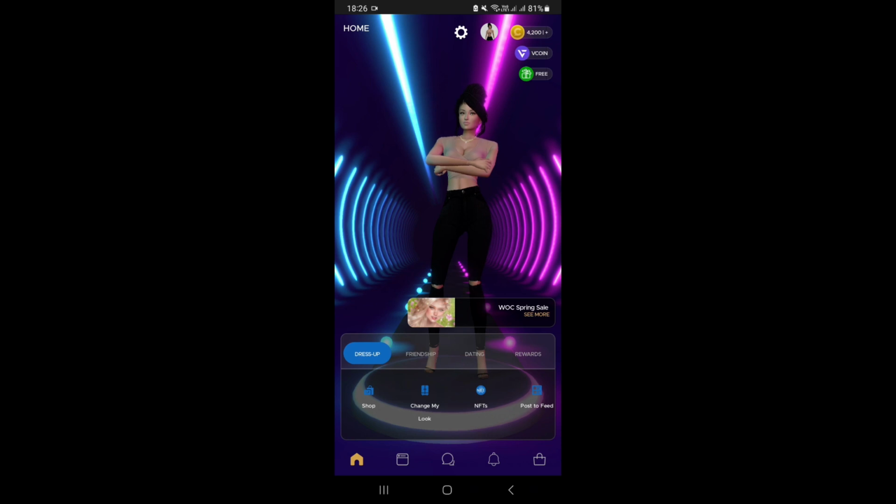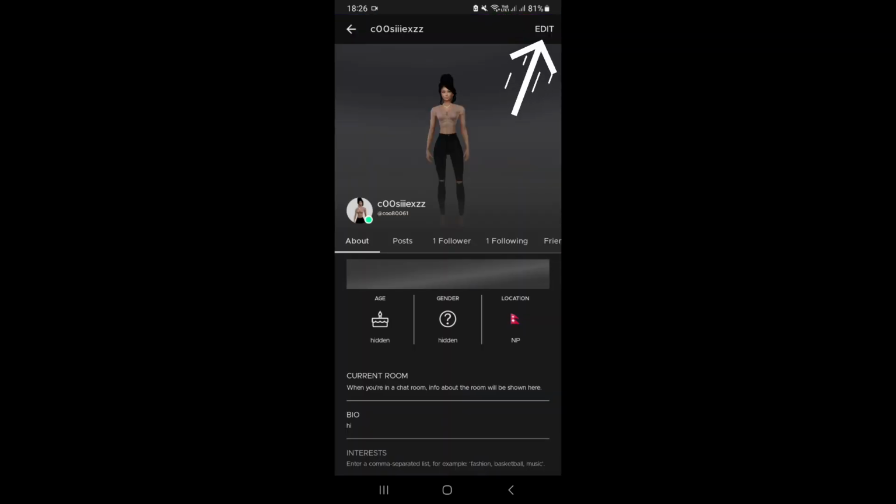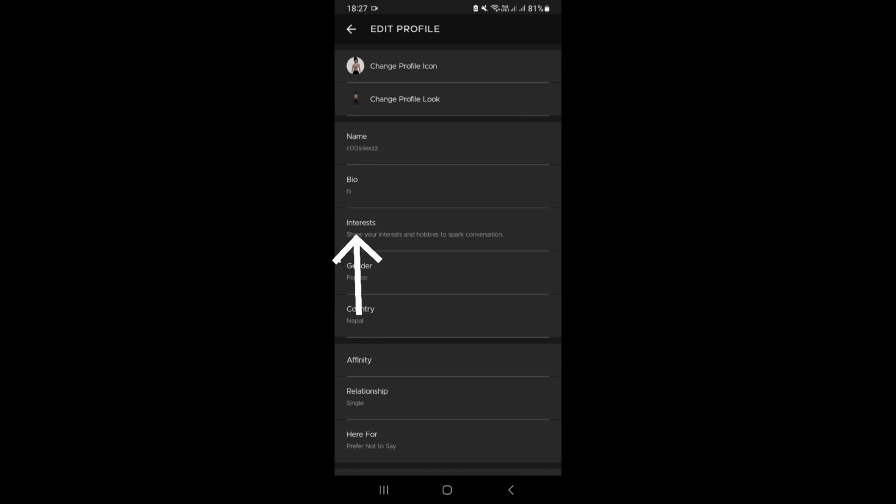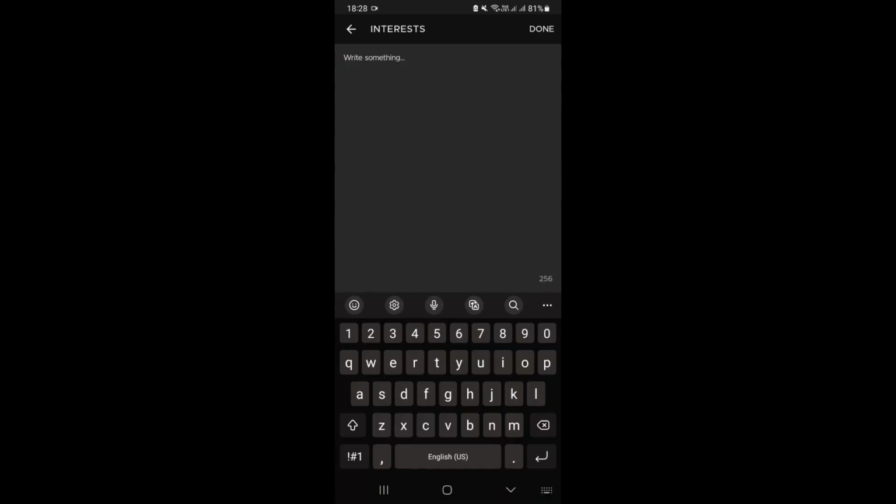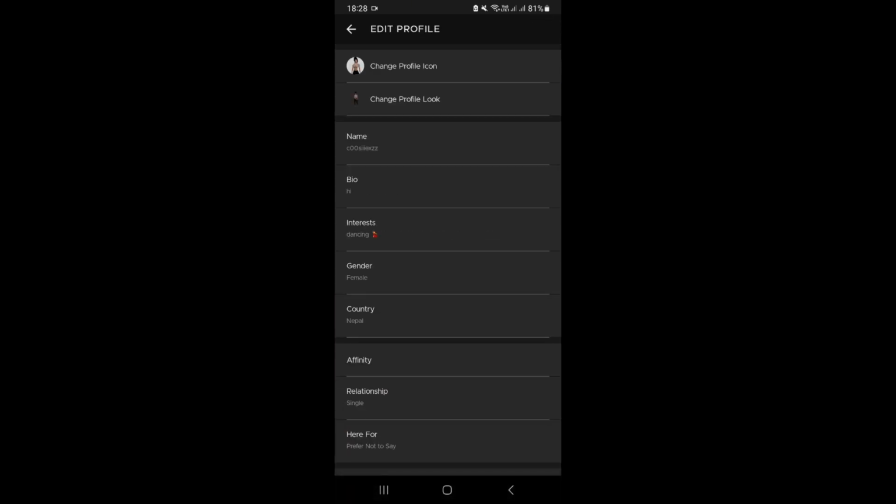Let's begin. First, tap on your profile icon at the top of your screen. Tap on Edit at the top right of your screen. Tap on Interests. Here you can type in any of your interests. Once you're finished, tap on Done at the top right of your screen. And that's it. This is how you add your interests on IMVU.